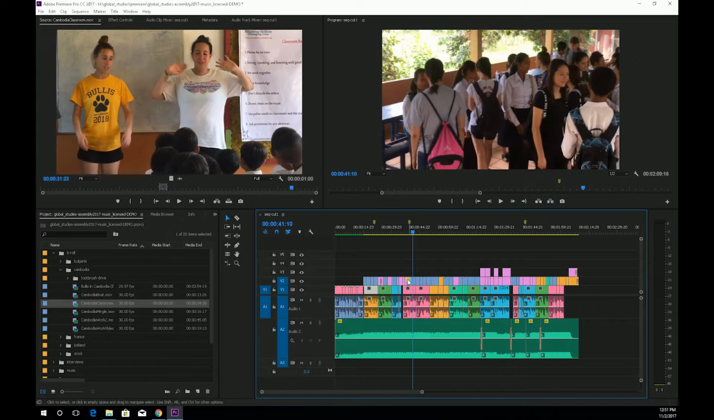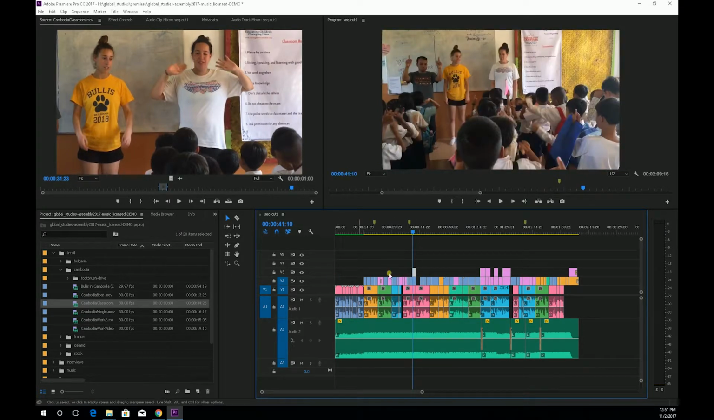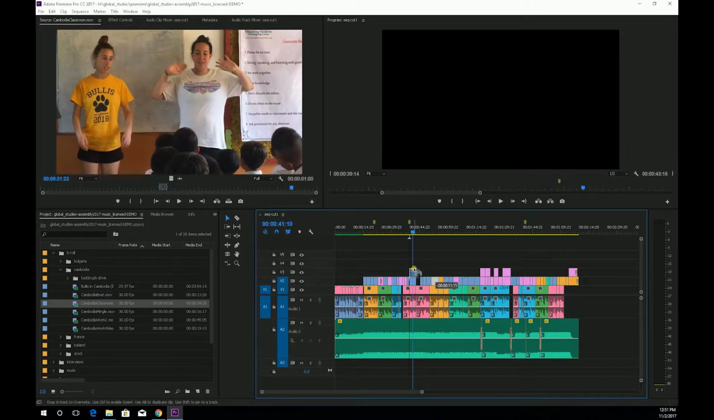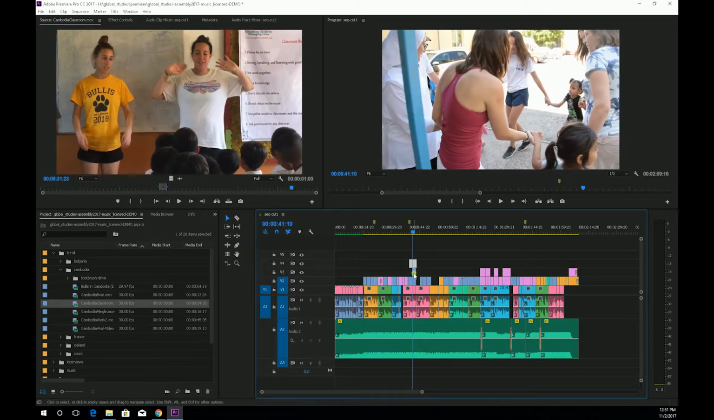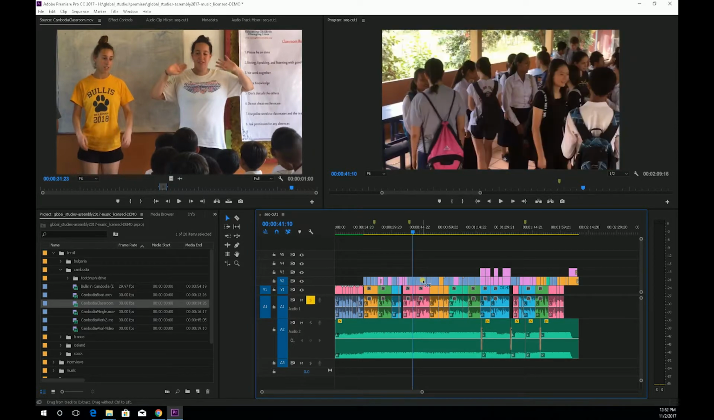For video, whatever is in the highest track is what you're going to see on screen. So if I drag something into the track above this, into track 3, you're going to see that. If I drag something into track 4, it's going to hide what's in track 3 and track 2 and track 1, and you're just going to see what's in track 4. So each channel just builds on top of the other channels.